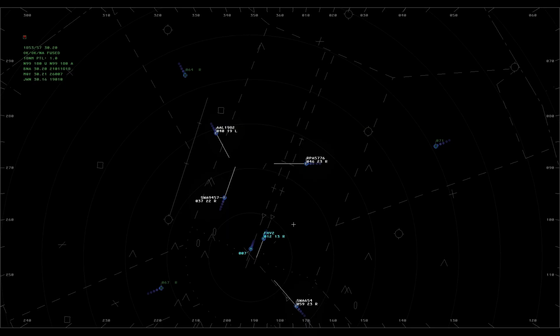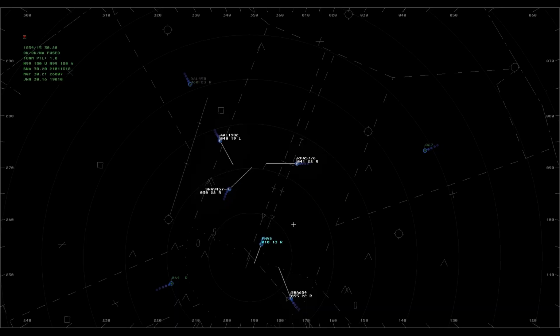Southwest 9457, turn right heading 110, vector to final. 9457 flying 110. Brickyard 5776, maintain 180 knots. Speed 180, 5776. Brickyard 5776, turn left heading 230, intercept the runway 20 left localizer. Flying 230, join final 20 left, 5776.